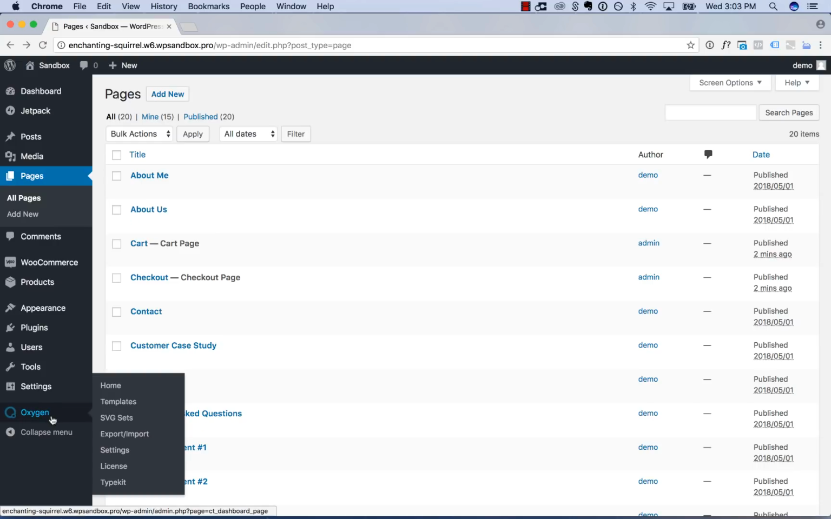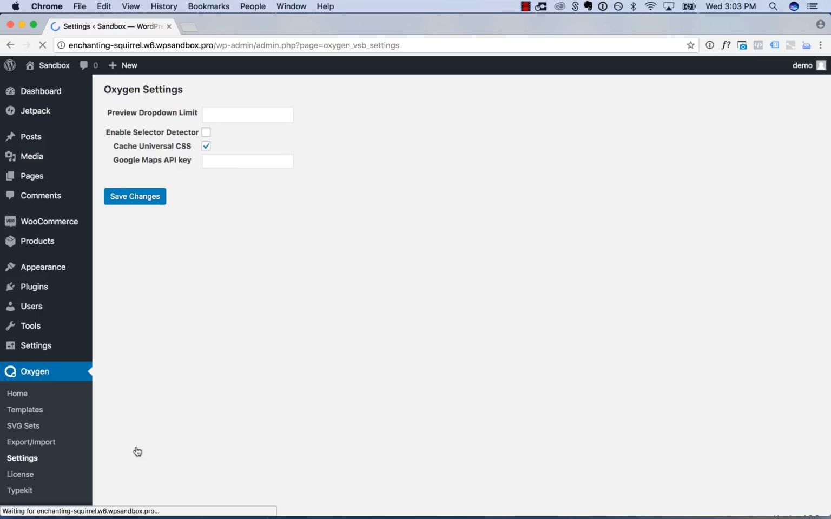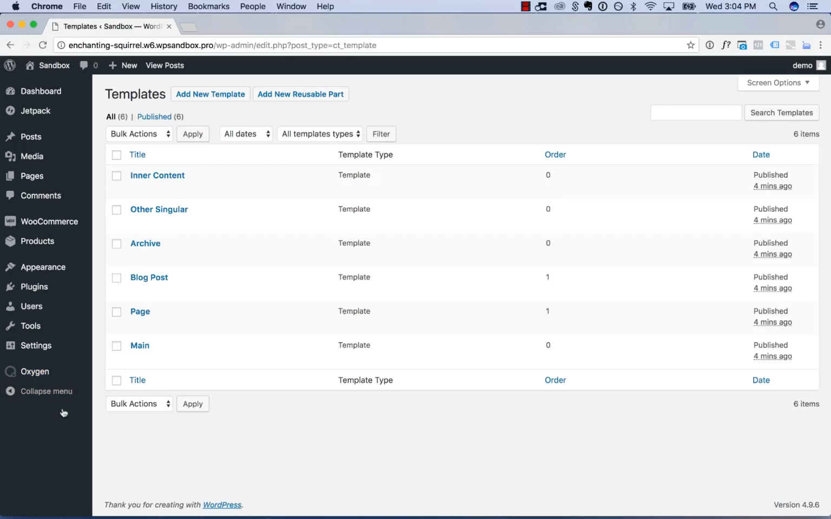So let's go ahead and set up the templates for WooCommerce inside of Oxygen. To do that, first thing I'm going to do is go to Oxygen settings and enable selector detector. This is going to let us click on the WooCommerce output and style it so we can customize how it looks inside of Oxygen. Okay, save that.